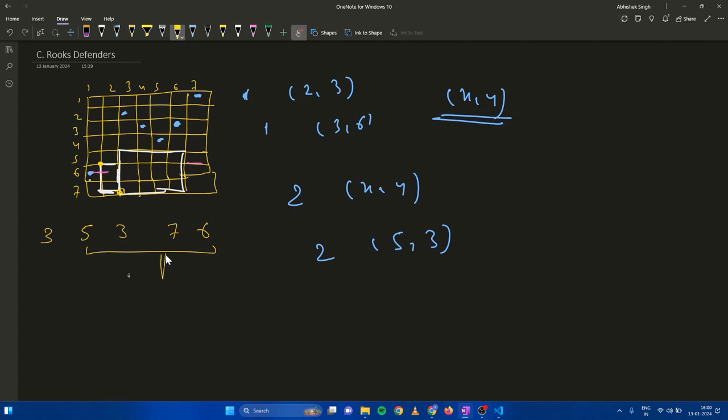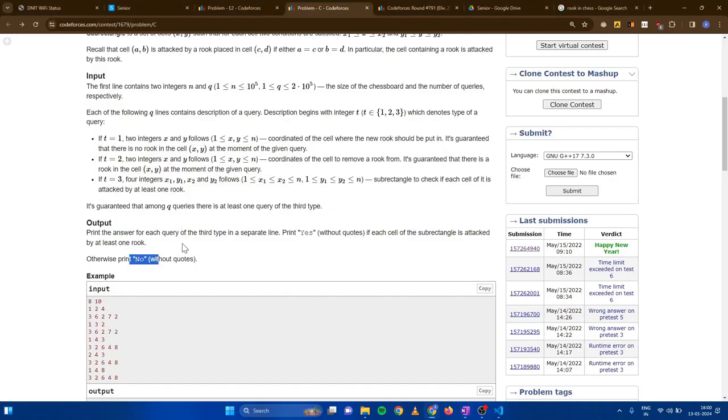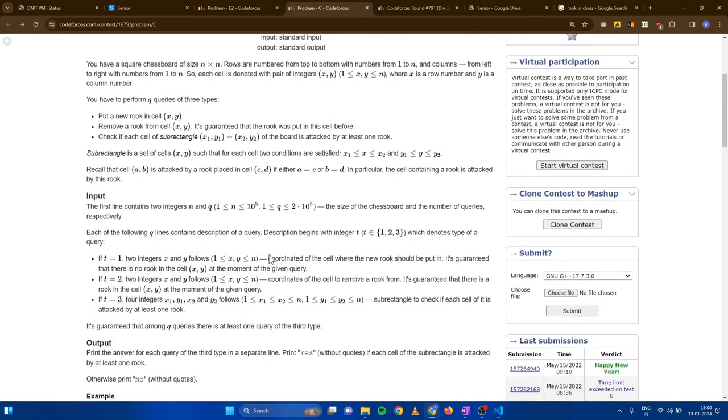For this the answer is going to be yes. Similarly, for this example, the type 3 query, then 6 2, and then 7 2, that is this subrectangle. For this the answer would be no. We need to print yes when all the cells of the subrectangle are attacked by at least one rook. If there's at least one cell which is not attacked by at least one rook, then we need to print no.